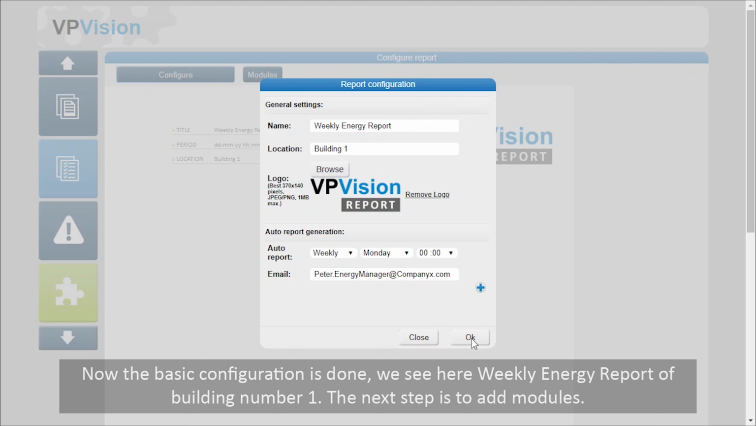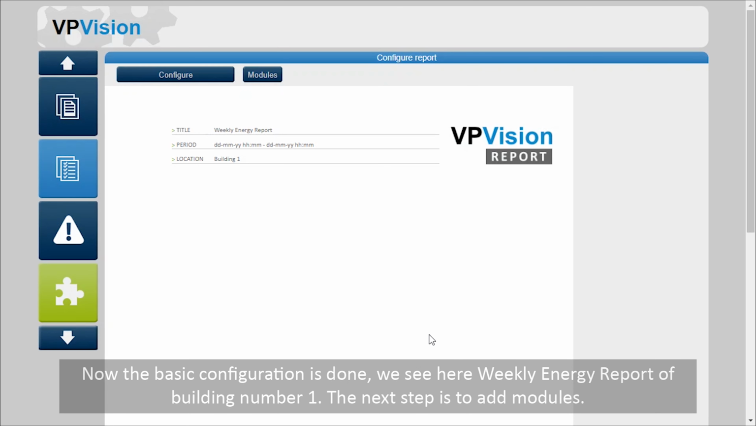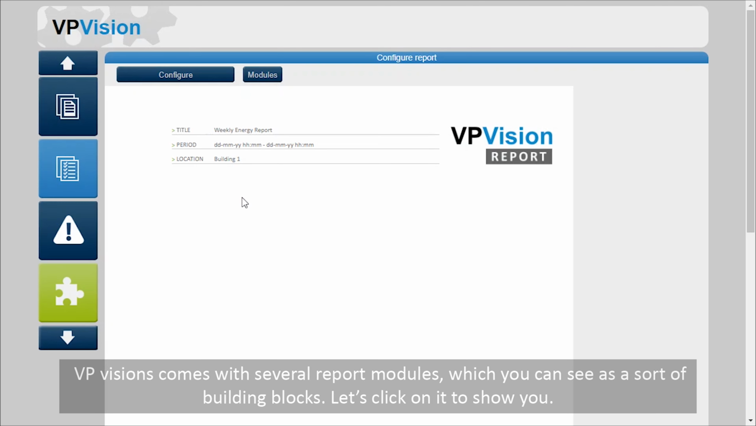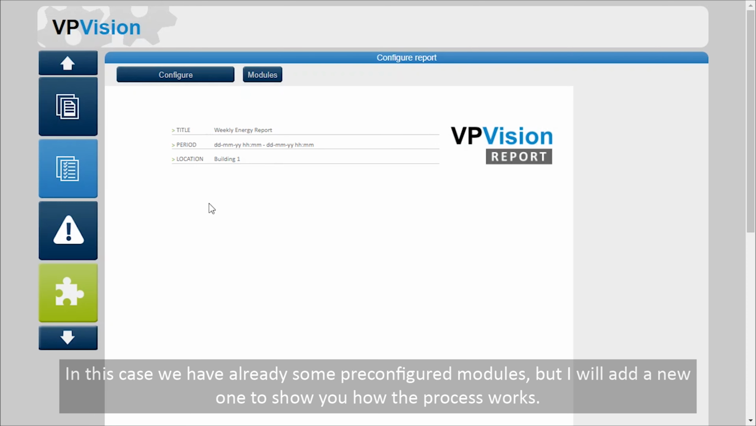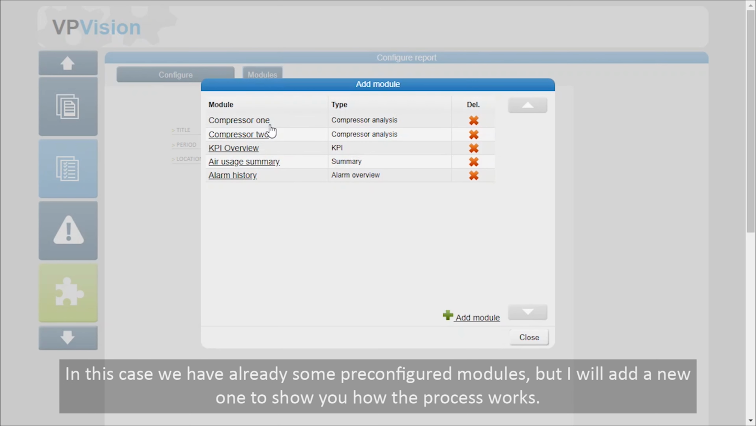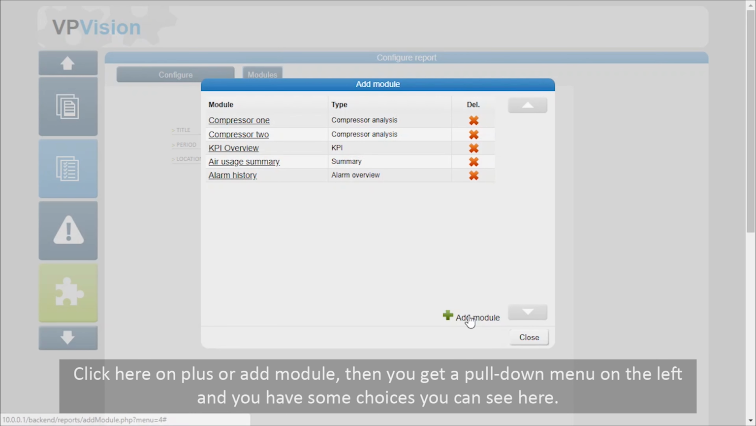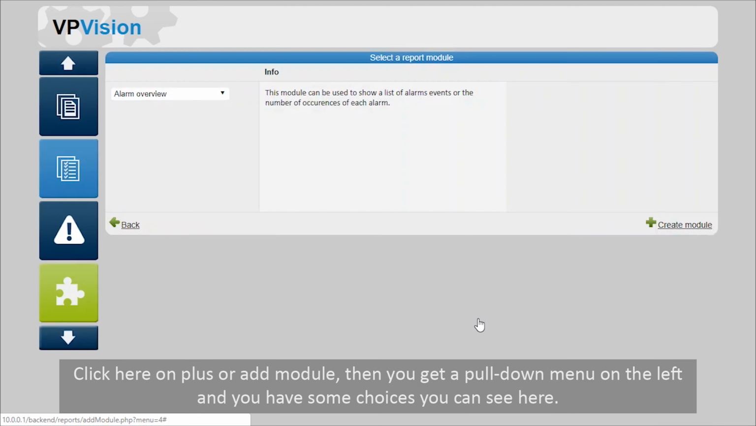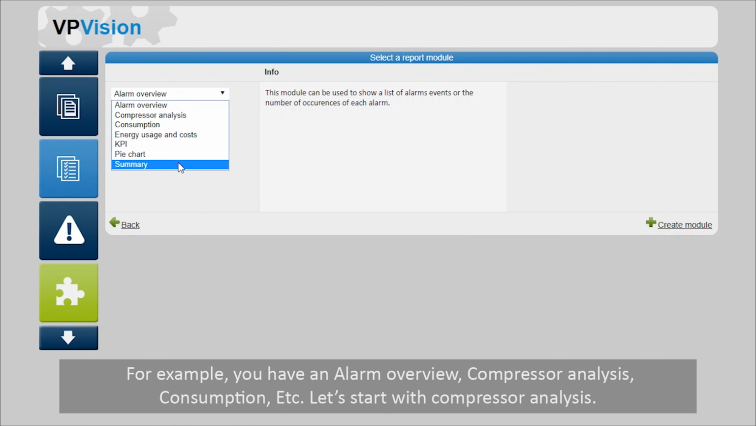So we see here weekly energy report of building number 1. The next step is to add modules. Now VPVision comes with several report modules, which you could see as a sort of building blocks. Let's click on it to show you. In this case we have already some pre-configured modules, but I will add a new one to show you how that process works. So click here on plus or add a module. And then you get a pull-down menu on the left, and you have some choices you can see here. For example, you have an alarm overview, compressor analysis, consumption, etc.